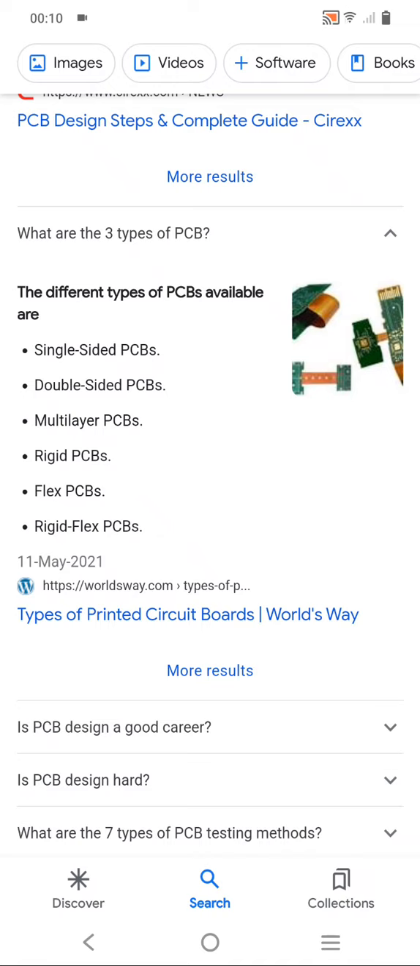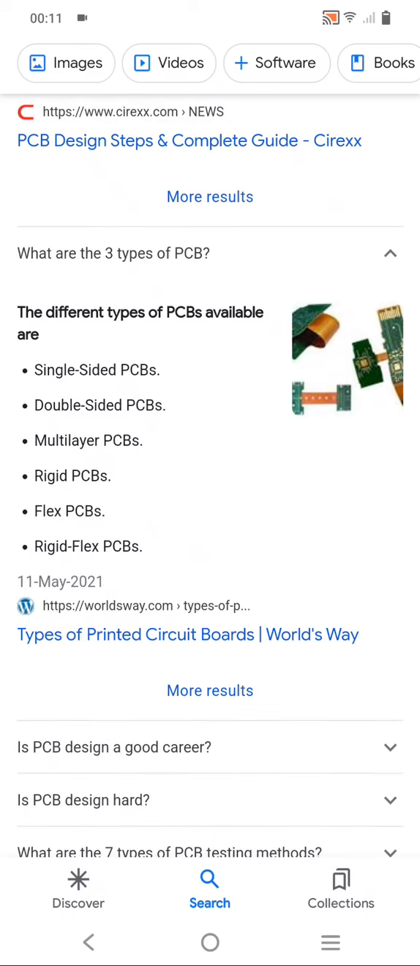So single-sided PCB, you have one side, completely metal, and all the circuit is on one side only. Okay, so that is single-sided PCB. All the wires we have on one side, and the components on the other side, then it is called single-sided. But in double-sided PCB, you can have things on either side.